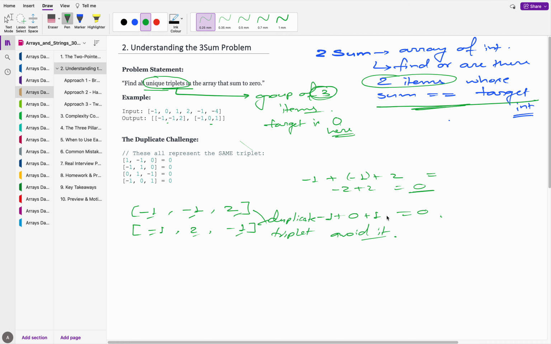Avoid it. So for better clarity, let's take this: minus 1, 1, and 0. We saw this. This is also a triplet. Sorry, minus 1, 1, and 0, not minus 1. Okay. And this would be similar to 0, 1, minus 1, and minus 1, 0, and 1. Because the sum is 0 and the unique items in these arrays are also the same, these would be nothing but duplicates.